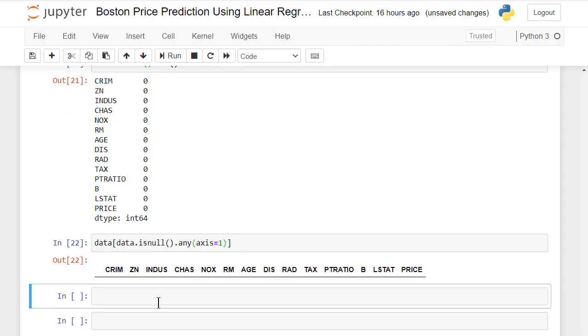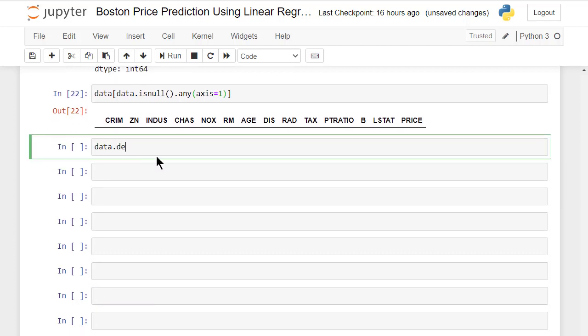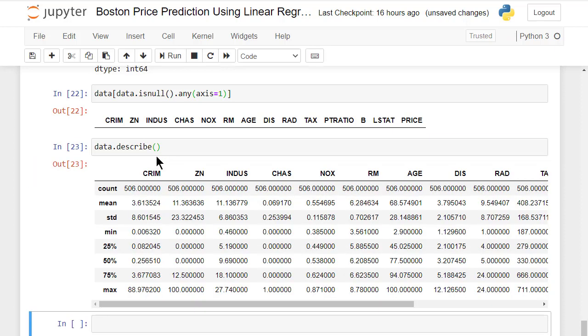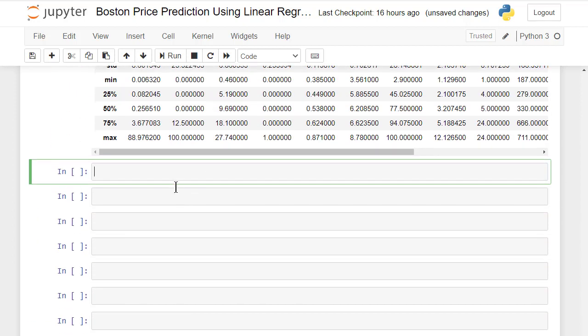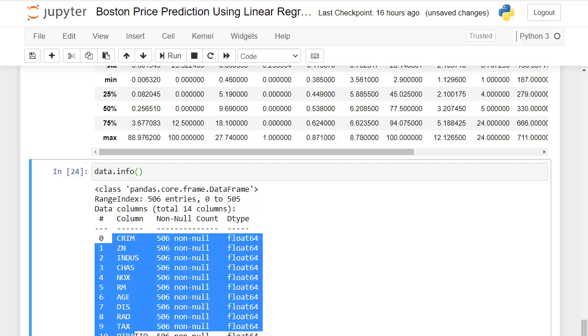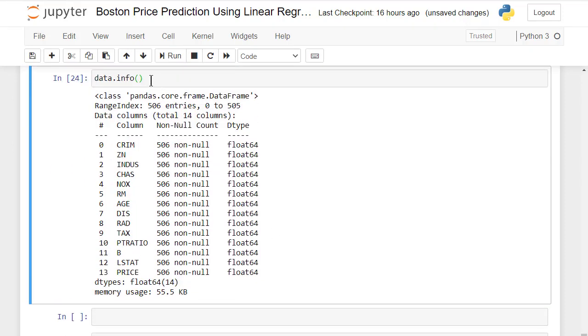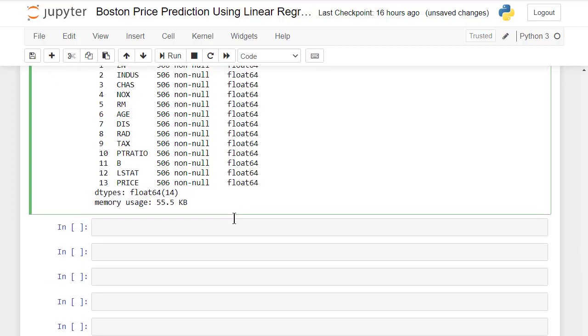Now it's time for checking some information about the data. First of all, data.describe() will describe our data and present the mean, standard deviation, minimum, 25%, 50%, maximum, etc. Also there is data.info(), which gives you all the information about your data. There are 506 entries, meaning rows, and columns 0 to 13, each with the number of non-null rows and the dtype. You can directly use .info() and you'll get all the information about the data.